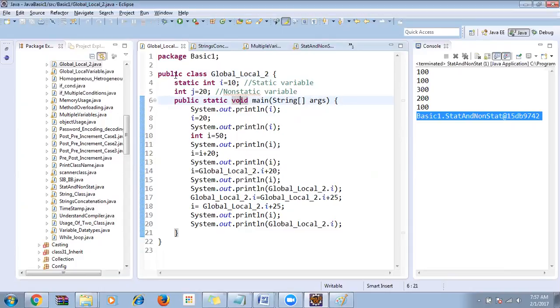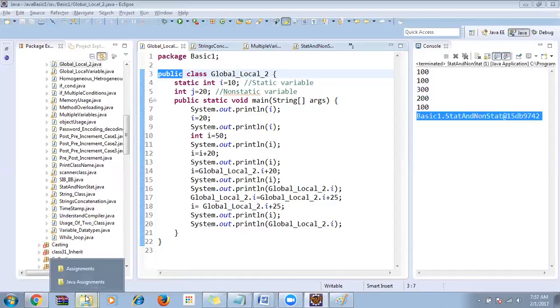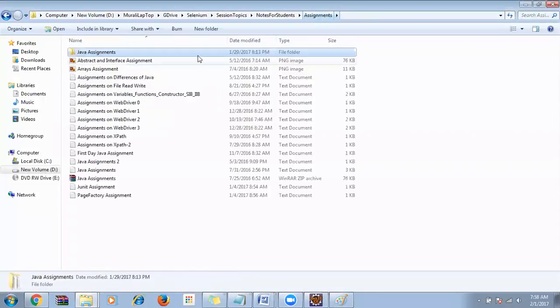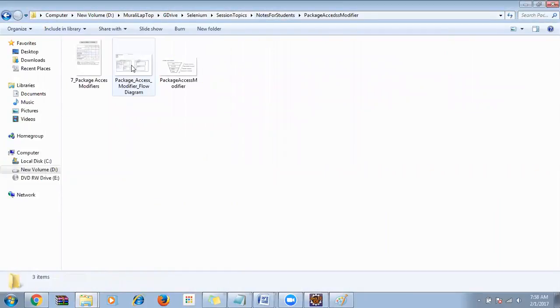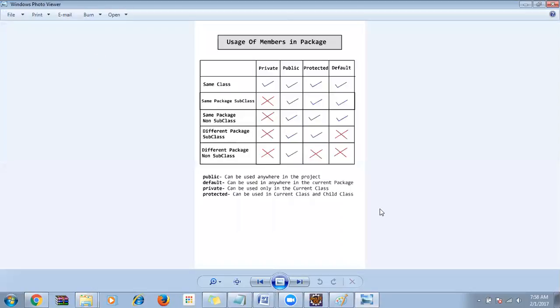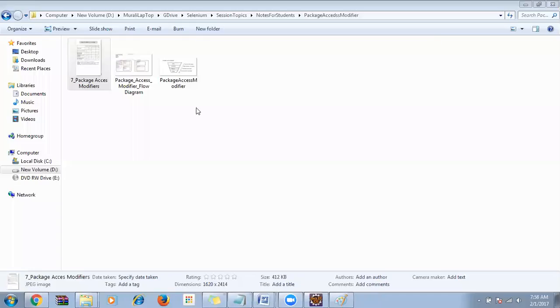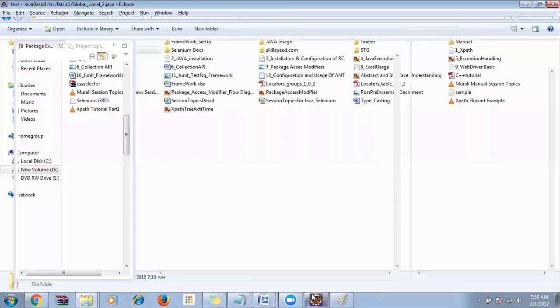No, not now. The public access modifier and all those things, I will explain in a separate class. We have a separate session for that, and there you will understand everything. I already have files for that. Now I'm giving you an overview. I need to give in-depth information on everything, so I will explain that in a separate session, which will be about 45 minutes.